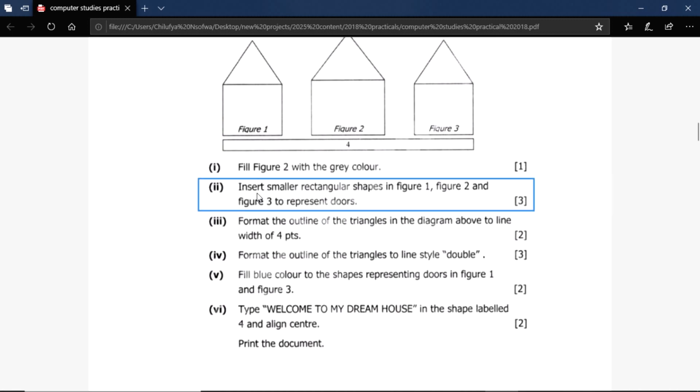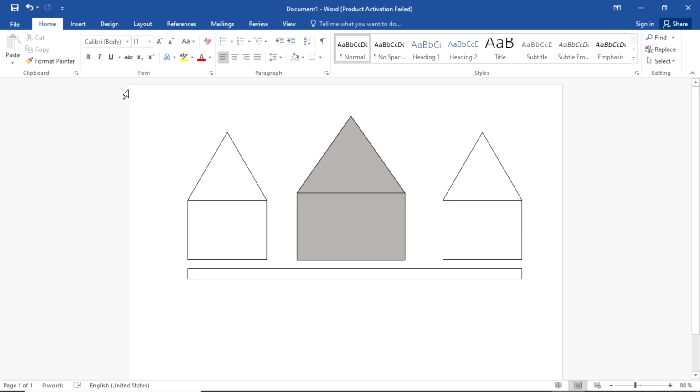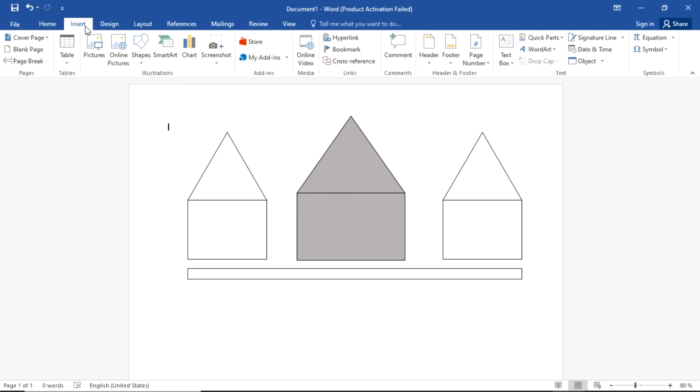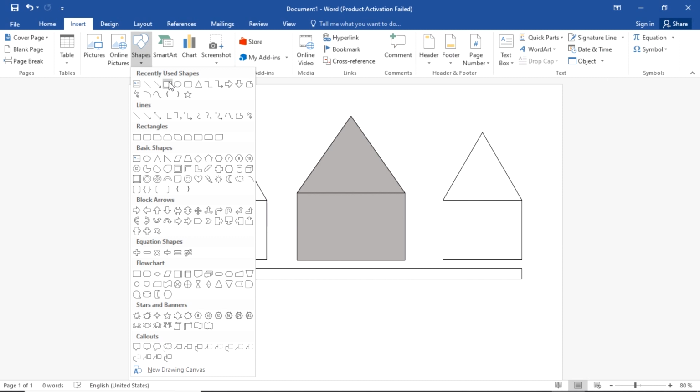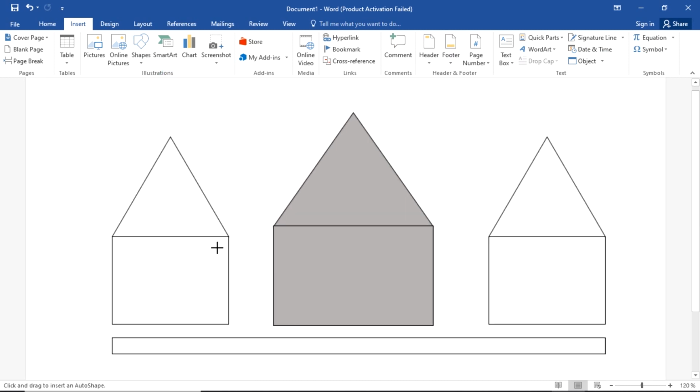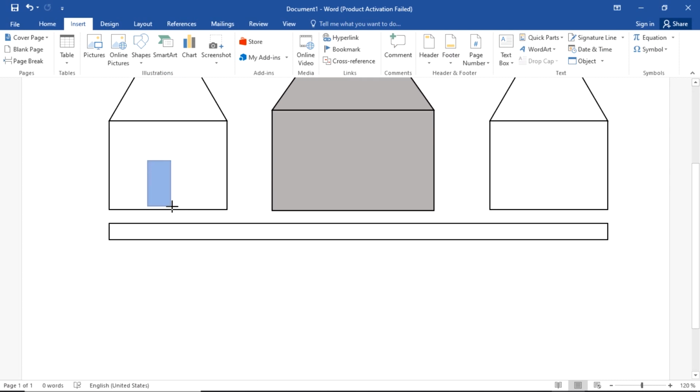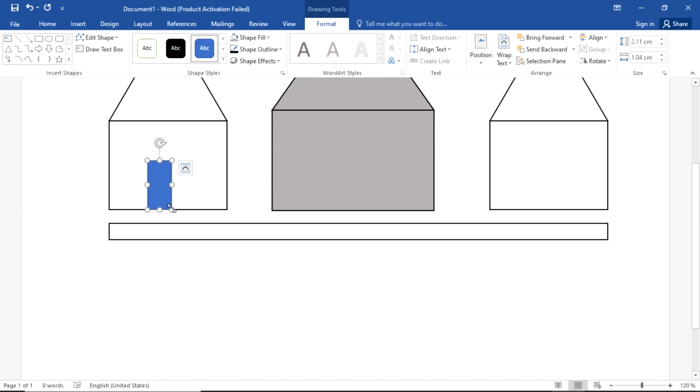The next question, which is 2, says: insert smaller rectangular shapes in figure 1 and figure 2 and figure 3 to represent doors. So we need to add the small rectangular shapes to represent doors in all these 3 figures. Let us go back to Microsoft Word and just go where it says Insert and go where it says Shapes and choose the rectangle. And let me just zoom in for this, and let us just click and drag a small rectangular shape to represent doors.